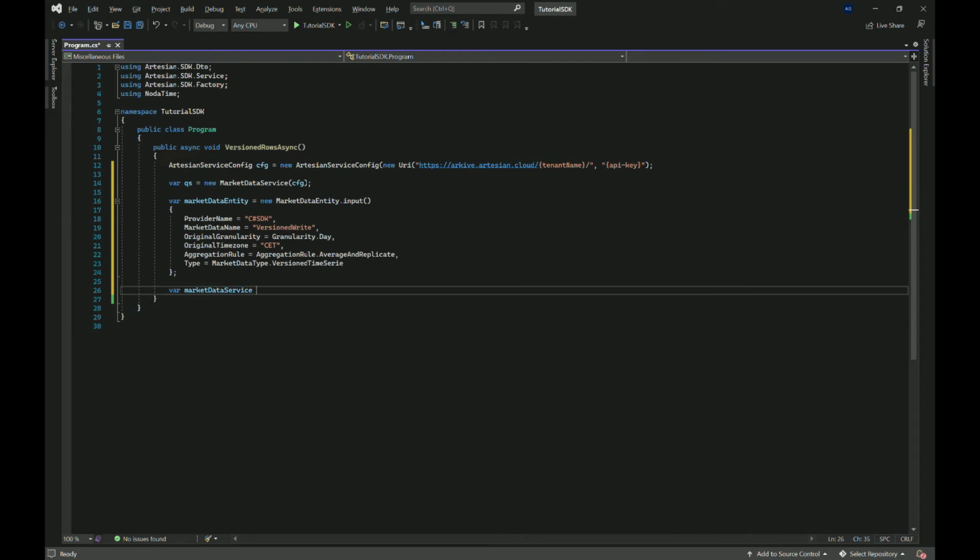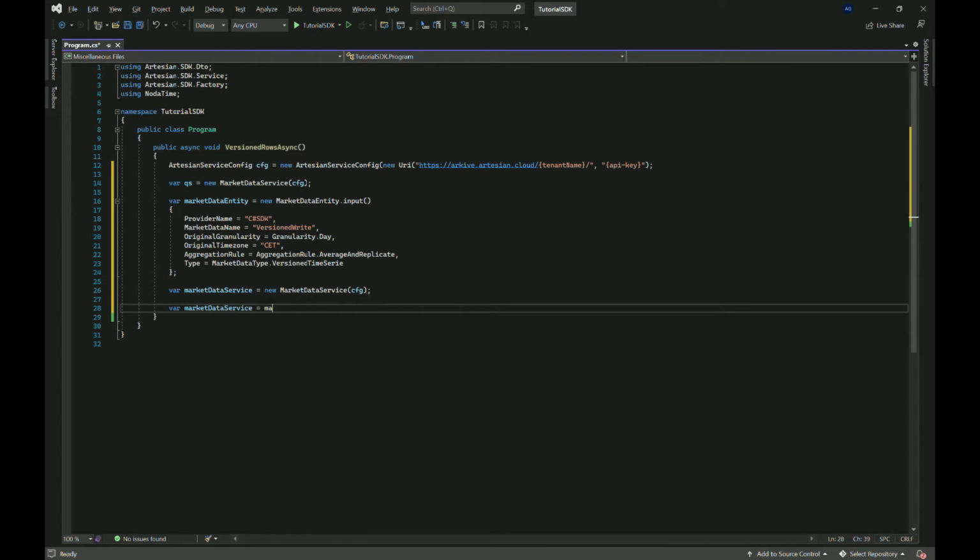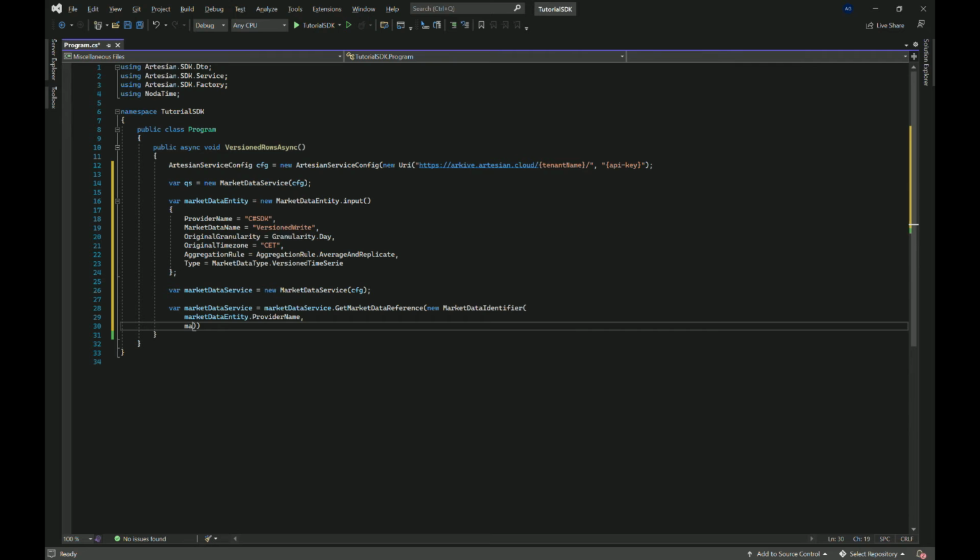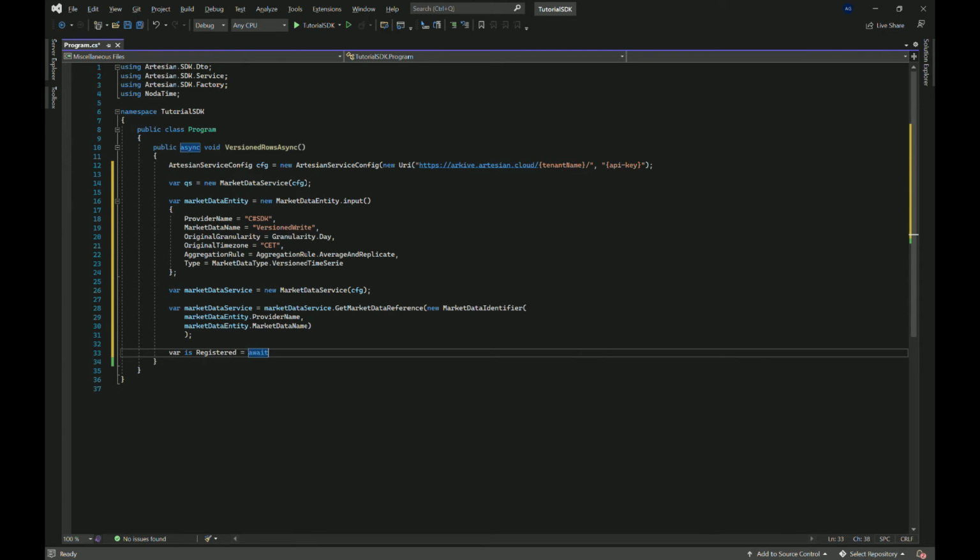Using the market data service, we can check if this time series already exists. The check is done using the provider name and the market data name that represent the unique identifier for each market data registered in Artesian. If it exists, the system will return all the metadata associated with that market data. If there is no matching, it will be created via the command register.